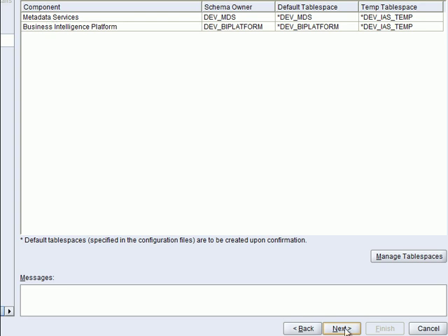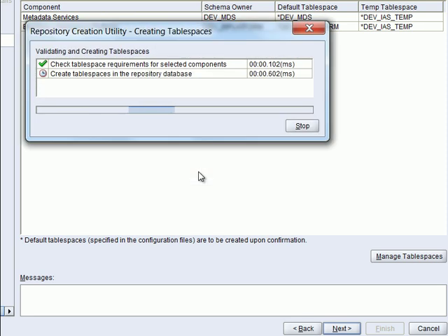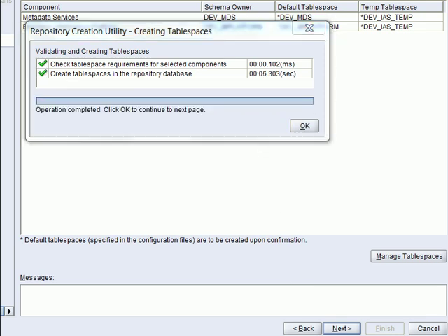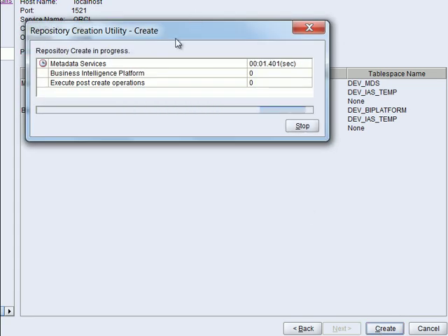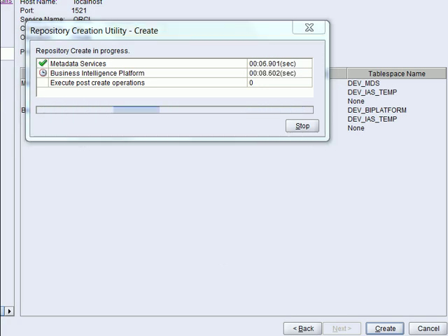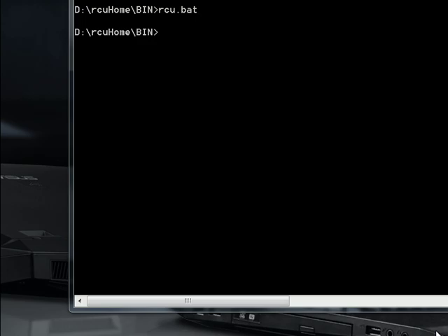We'll just stick with the defaults and hit next. Just hit OK after that warning. And now it's creating the table spaces right now. Our operation completed, let's hit OK. And now we can hit create, and it's actually creating the schema objects. Give this a minute or two. This might take about 5 minutes, so be patient. Okay, it is complete, so now we hit close.